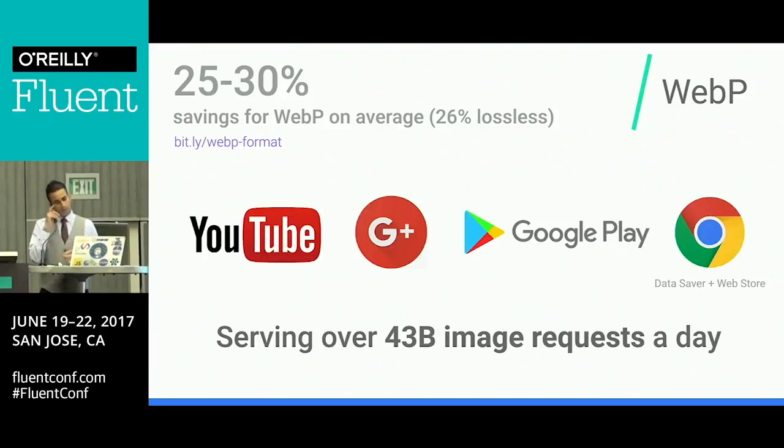Now, something that we've been a little bit slower to adopt, but I still think has a lot of promise, are service workers.